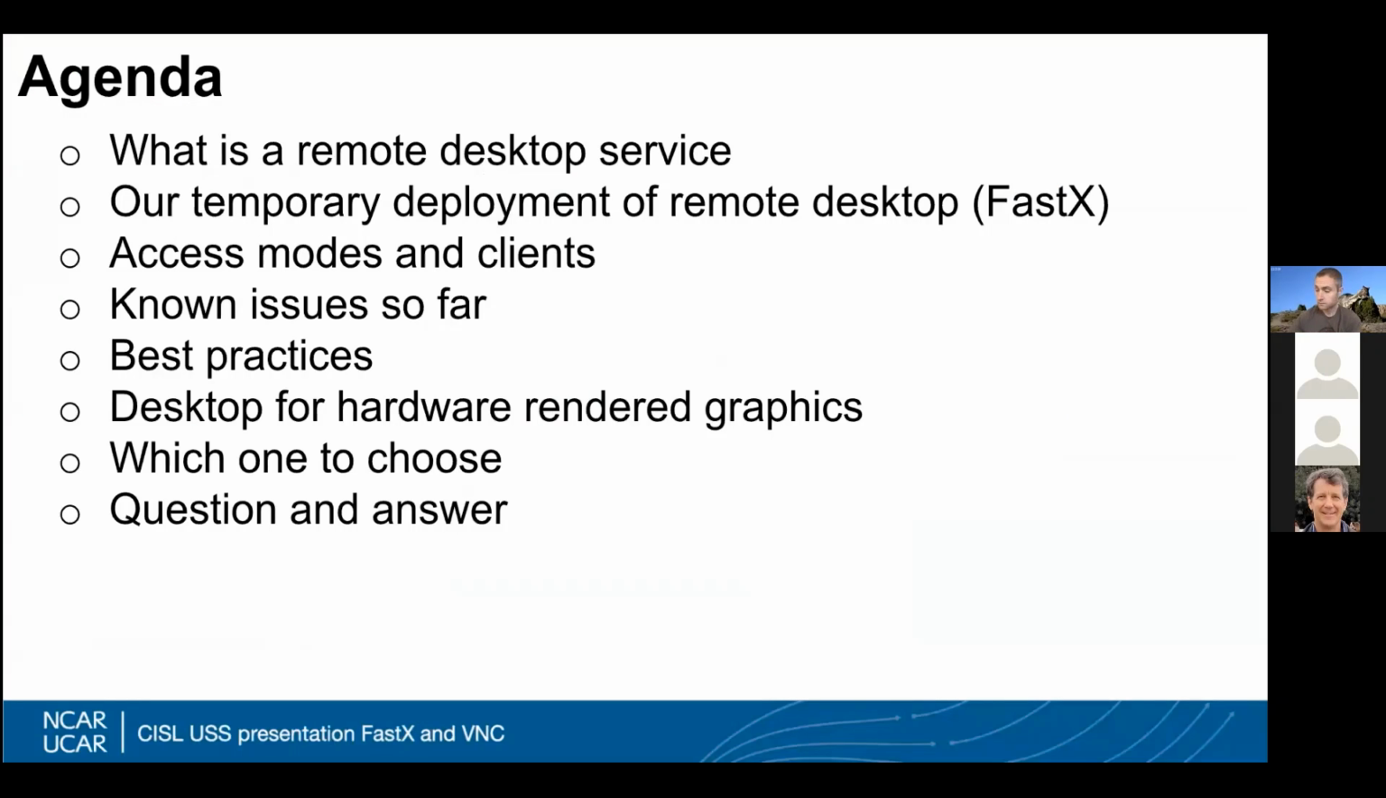So here is our agenda today. First, I will describe what a remote desktop service is. Then I will describe our temporary deployment of remote desktops, that is FastX.